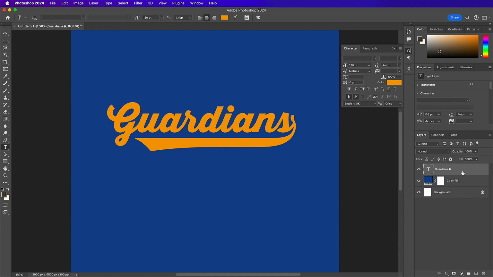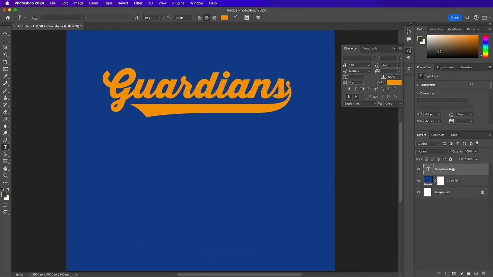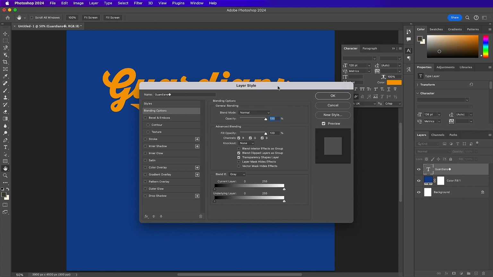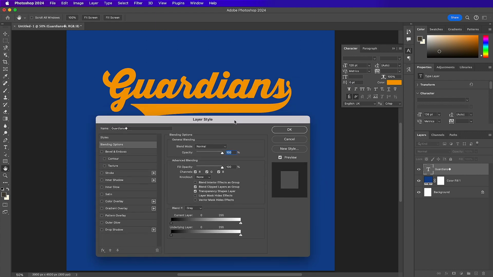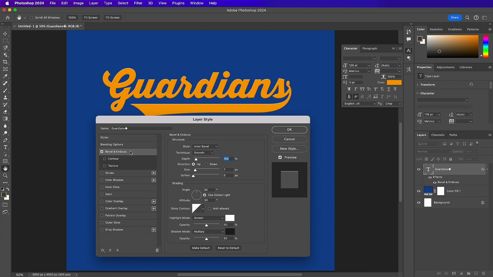Now we're going to double click the Guardians text layer and we're going to add some layer styles. First off, we will start off with bevel and emboss. Change your technique to chisel hard. The depth will be 677%. Your size will be 24. Soften will be 12.